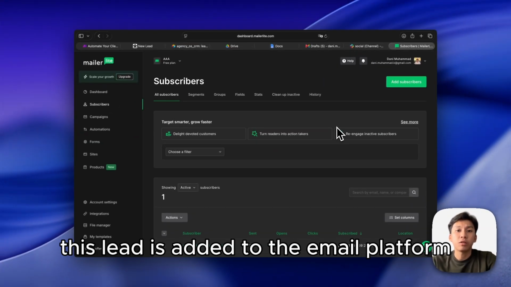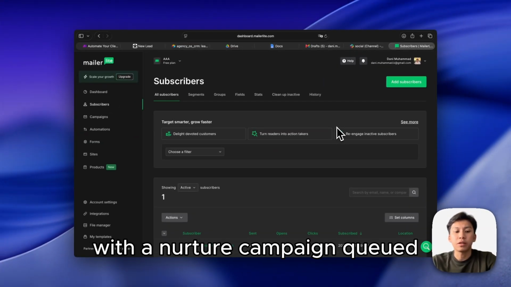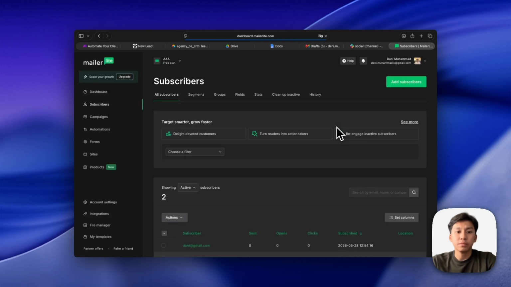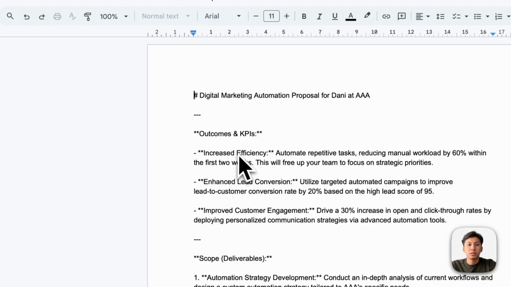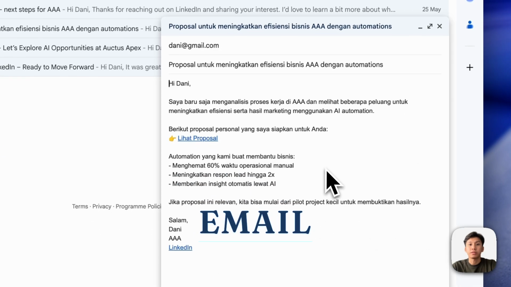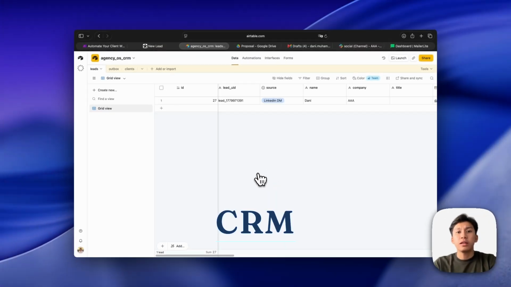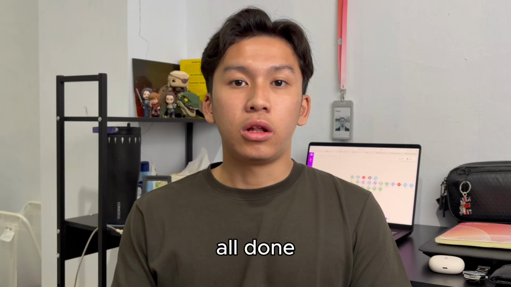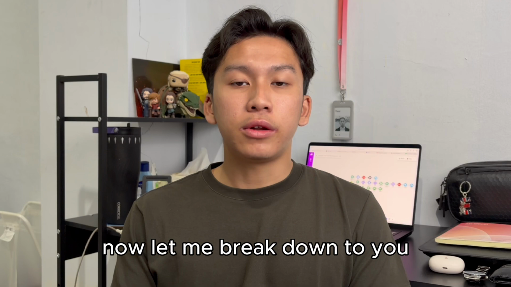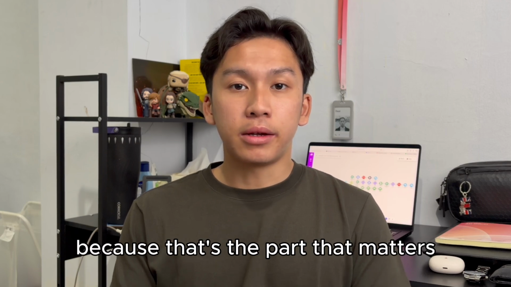This lead is added to the email platform with a nurture campaign queued. One form, seconds. A proposal, an email, a team alert, a CRM record, and a marketing sequence. All done. Now let me break down for you how it actually works, because that's the part that matters.